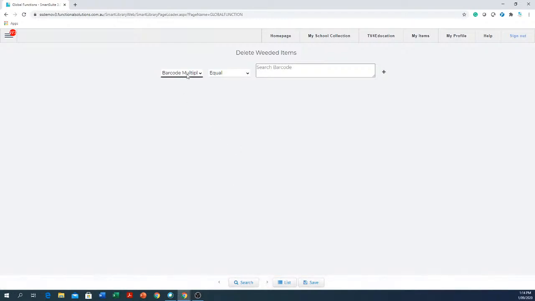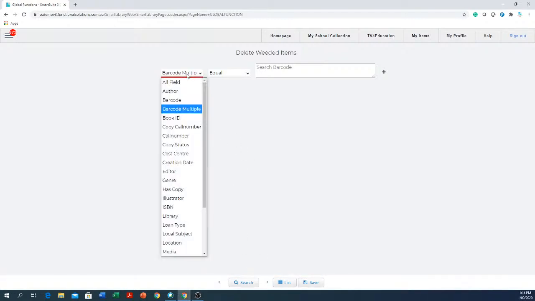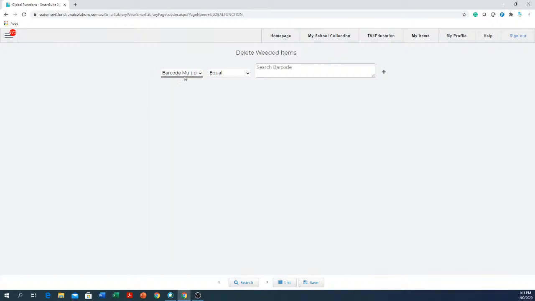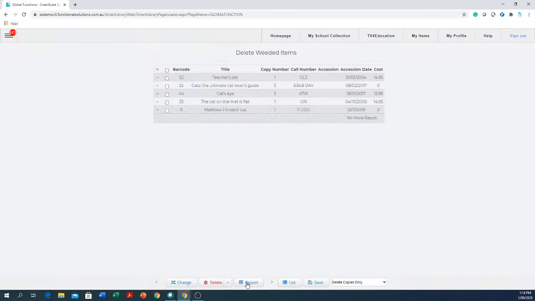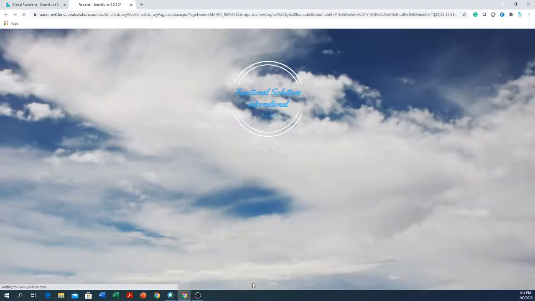And it says multiple barcodes, okay? Or you can say, no, I just want to weed everything in a particular location or a particular sublocation or a particular media type. But the default is multiple barcodes equal to, and in here you will just enter your barcode. So you zap in your barcode, zap in your barcode, and so on, okay? And then go search, and it'll come up and it'll say, these are all the items you're going to weed. So do you want to run a report? And you go, yep. So you'll select that one, which will select all those items, and you go report please. And it will run the report.